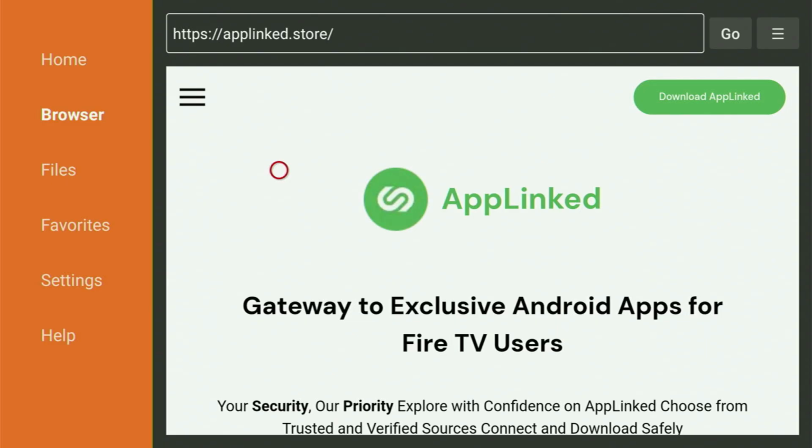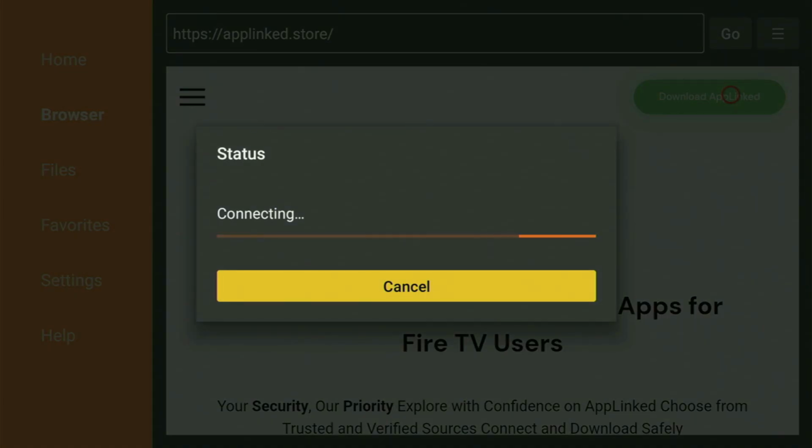And when this website opens, all you have to do is just click on Download Applink and wait for the Applink to get downloaded to your Firestick device. Then just click on Install and wait for the app to finally get installed to your Firestick device. Usually it takes no more than a couple of seconds.